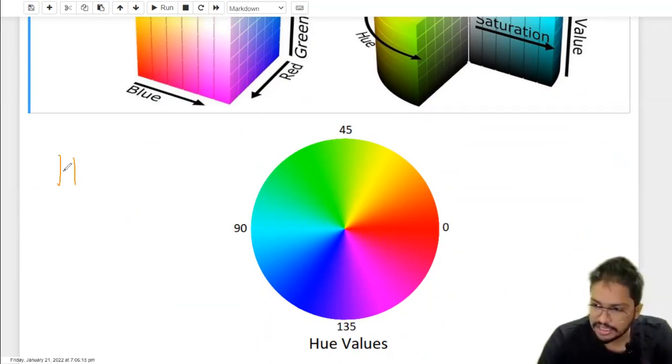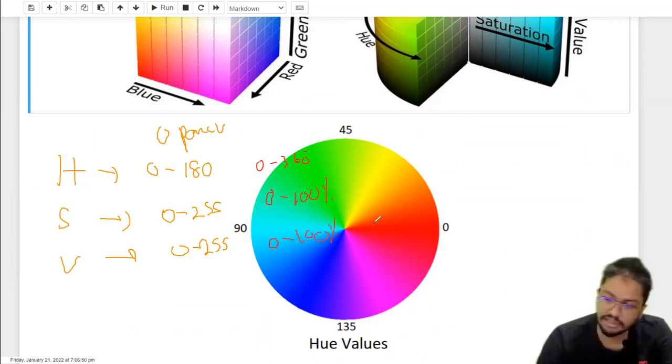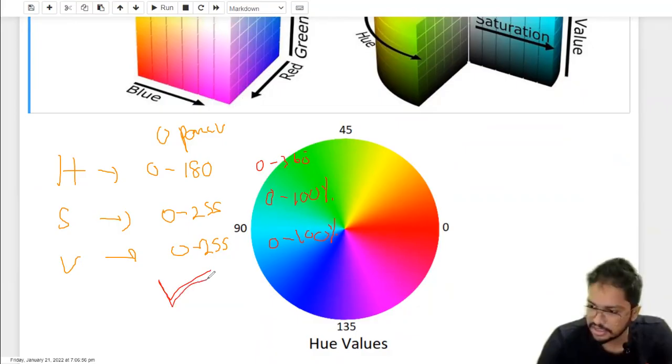In OpenCV, as I told you in the last part of the last session, the H component lies between 0 to 180. I'm talking about the values in OpenCV. S lies between 0 to 255, and V also has the same range, 0 to 255. But in general, H is 0 to 360, and S and V are 0 to 100%, taken as percentages in practical scenarios. But in OpenCV, this is the range considered.